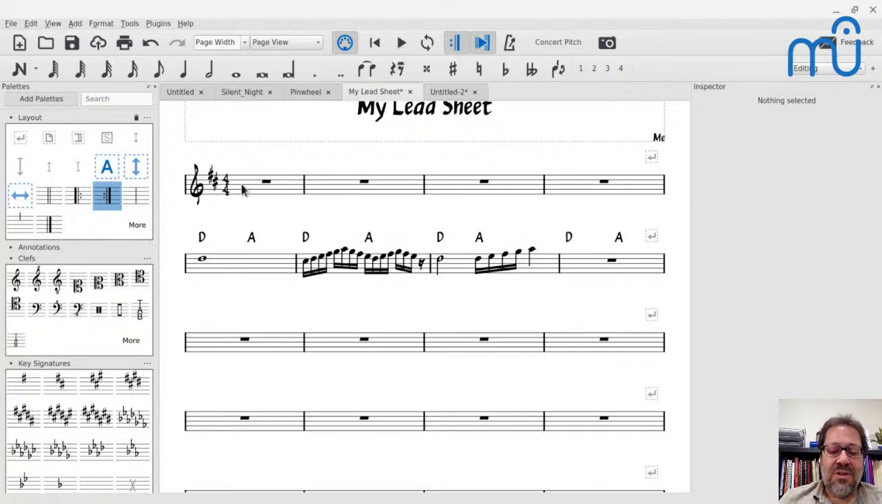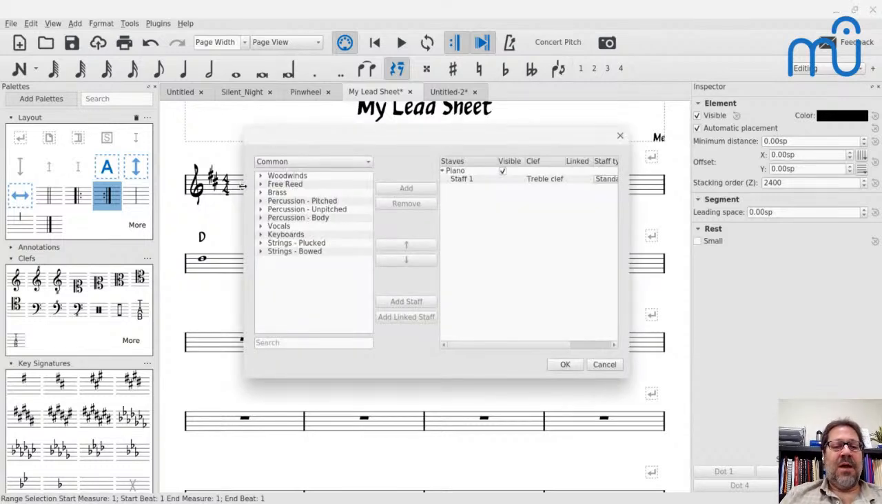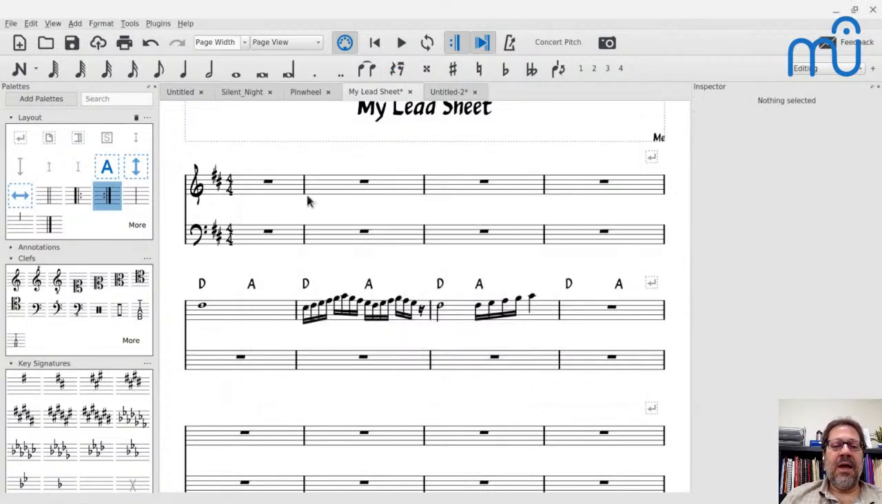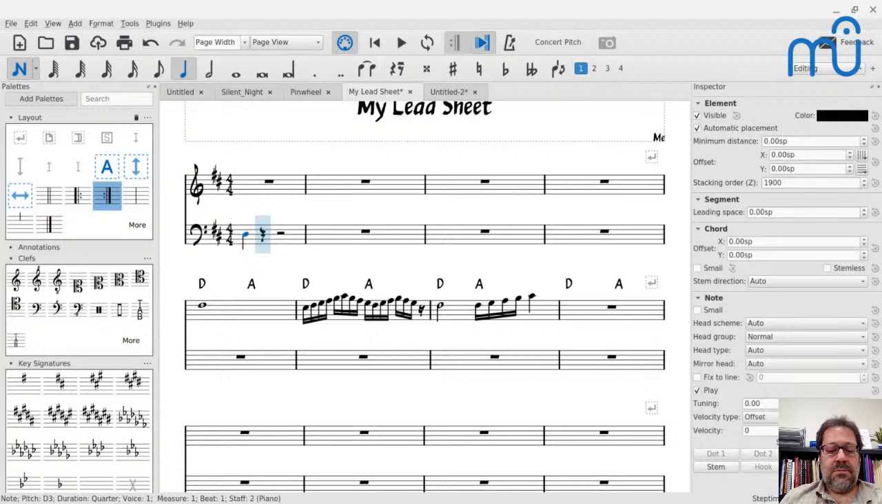Clef changes happen because of this other thing that I want to show you. It's pretty often that maybe in the introduction of a piece, you might want to show two staves. You might want to show a bass line. So I'm going to go into the Instruments menu. I pressed I for the Instruments menu, and I'm going to add a staff. And so I now have a bass line staff, and I'll add some notes to it.